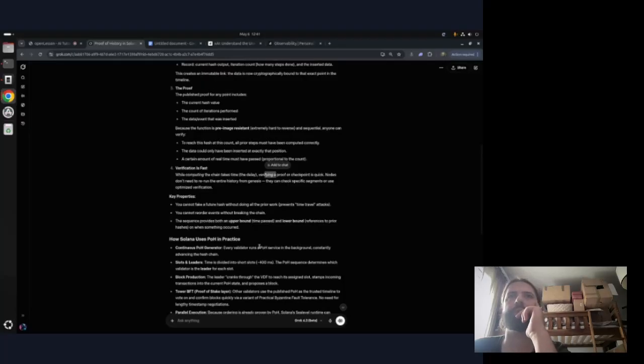Each validator runs a POH service in the background, constantly advancing the hash chain. Slots and leaders: time is divided into short slots. The POH sequence determines which validator is the leader for each slot. The leader cranks through the VDF to reach its assigned slot, stamps incoming transactions into the current POH state, and proposes a block.